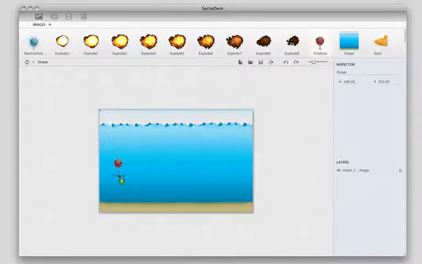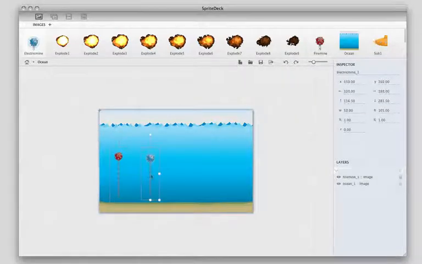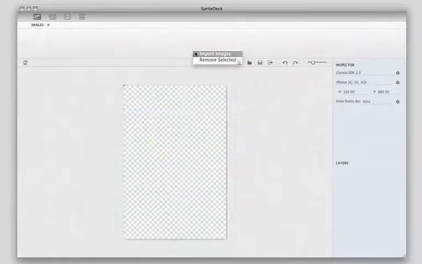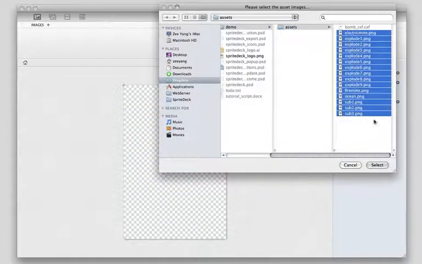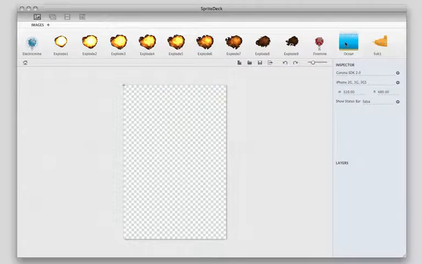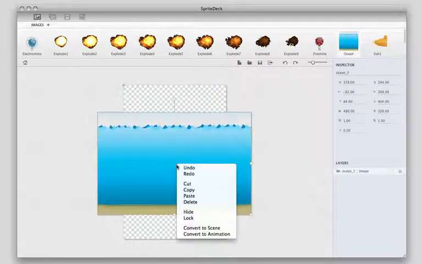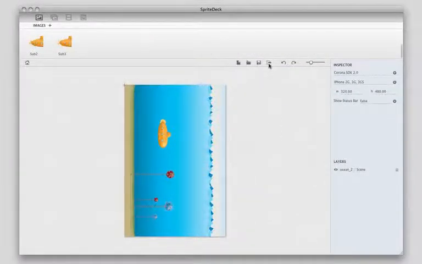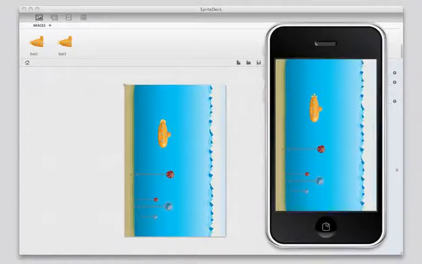SpriteDeck is a drag-and-drop design tool for building 2D mobile games. Graphic assets, once imported into SpriteDeck, can be arranged into layers, grouped into scenes, or stacked into animation sequences. Once you are satisfied with the graphic layout, SpriteDeck can generate the code and file structure for your mobile SDK.